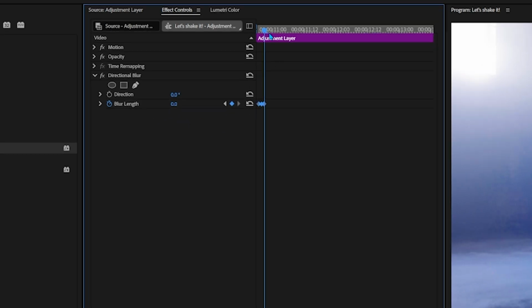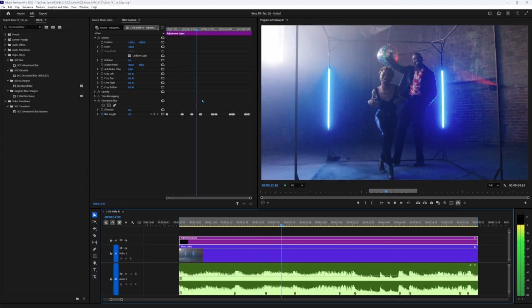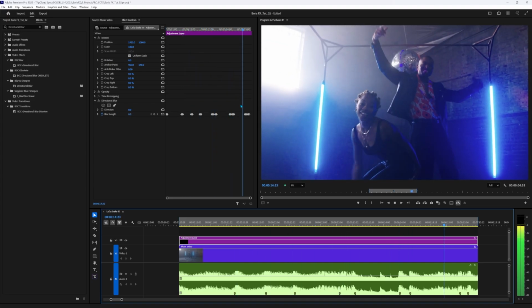With these selected, you can copy and paste it, and even find the beat according to the music you might be listening to.